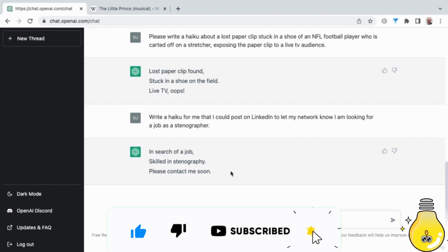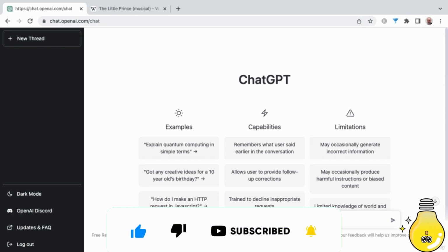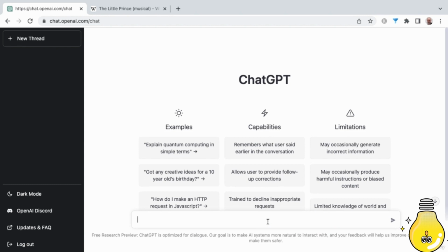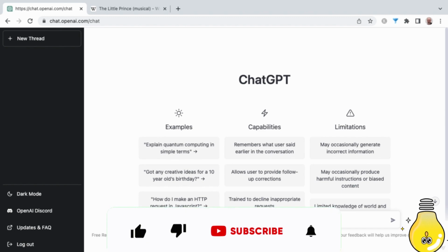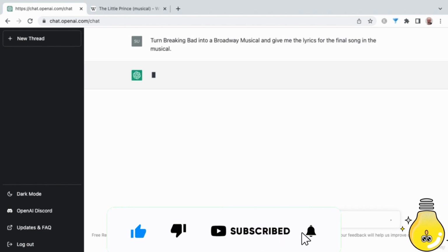Let's continue on with more original works by way of ChatGPT. We've previously used ChatGPT to write a fictional country song. Now, the fascinating thing about ChatGPT is it can write in the style of different genres of music and also pull in information from known entities such as TV shows. In this example or prompt, I'm going to ask ChatGPT to turn Breaking Bad, the TV show, into a Broadway musical, and to please give me the lyrics for the final song in this fictional musical. So it's going to give an attempt here and check out what it does and how it approaches this process.